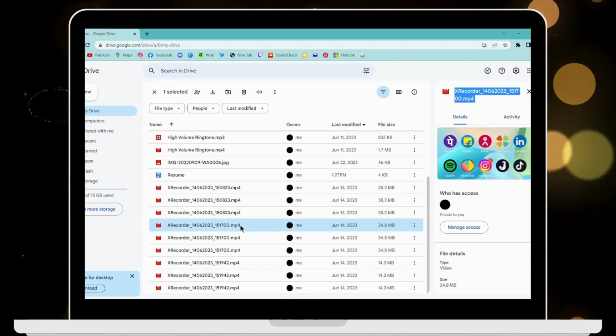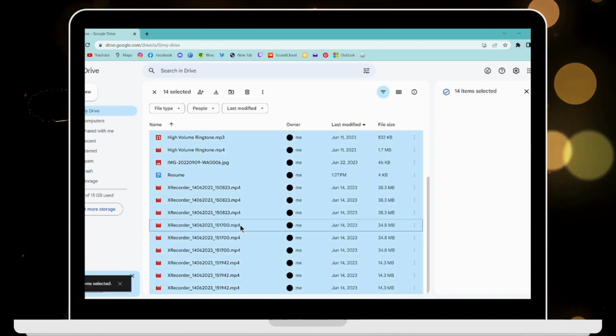And after opening your Google Drive, now if you want to select and delete multiple files in Google Drive, then you have to press the Ctrl and A key, and after pressing Ctrl A, all your files will be selected at once. And if you want to delete all of this, you can click on trash, which is on the upper corner, and it will be deleted.